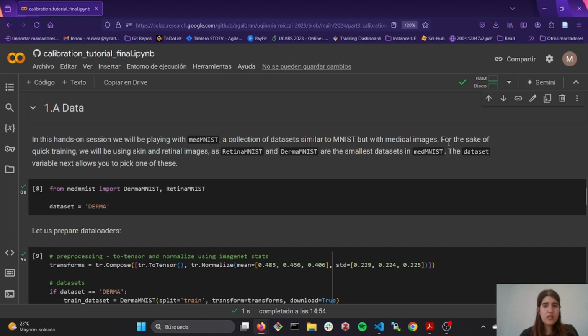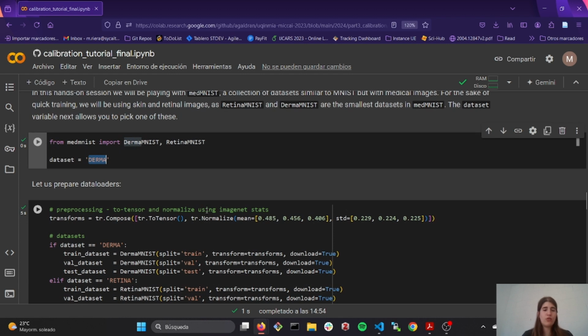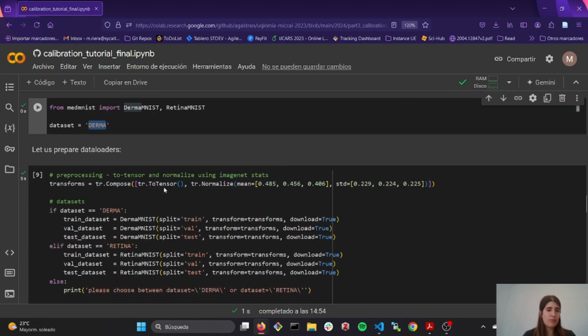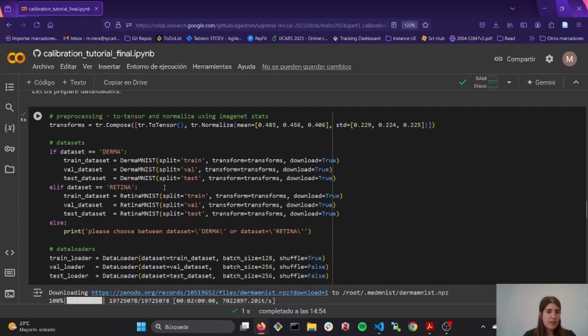We will be using this collection of images, which is MedMNIST, and it's prepared for both retina and derma. But for this hands-on tutorial, we'll be using derma. Here you can change to retina for trying another data set. Also, it's important to say that I have already executed everything, so we will not be going cell to cell because some of these cells take time, but you should also be able to execute it without any problems. So let's prepare the data loaders.